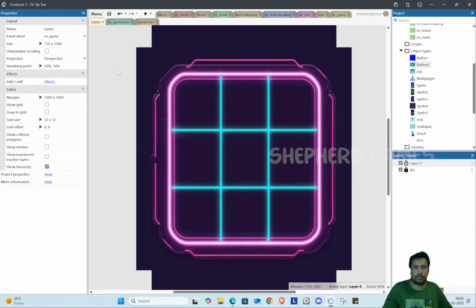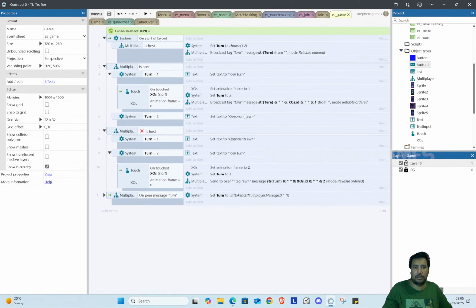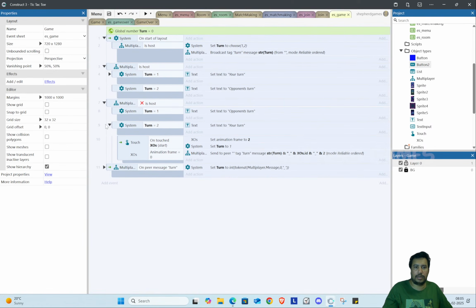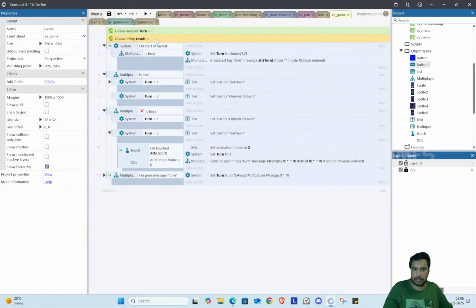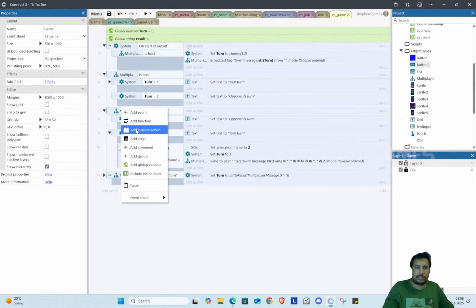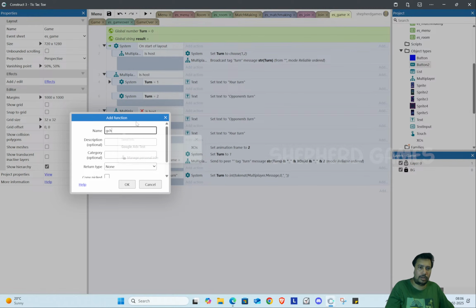All right, so now once I fill the grid, I want to show it as game over and send it to the next screen, which is the game over screen. So here I will create one more variable called result. I will set the result here and send it to the next screen. All right, so let's create one function. I'll call it check game over.